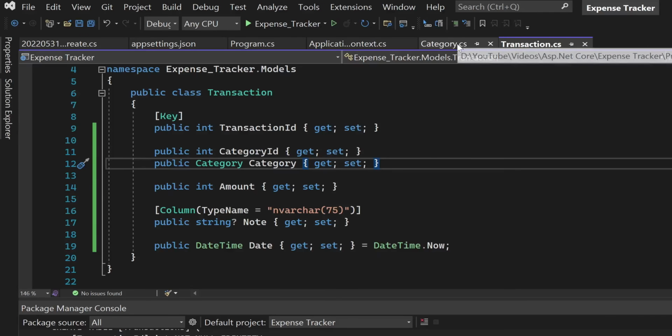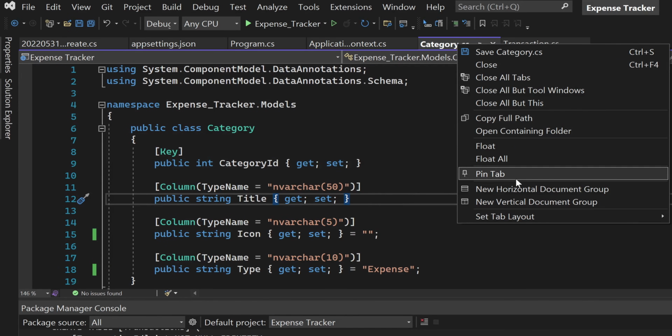Now back to the project. Now let me close all of the tabs except this Categories model here.